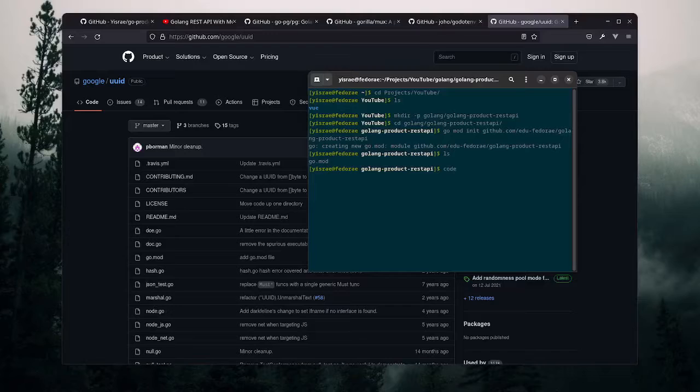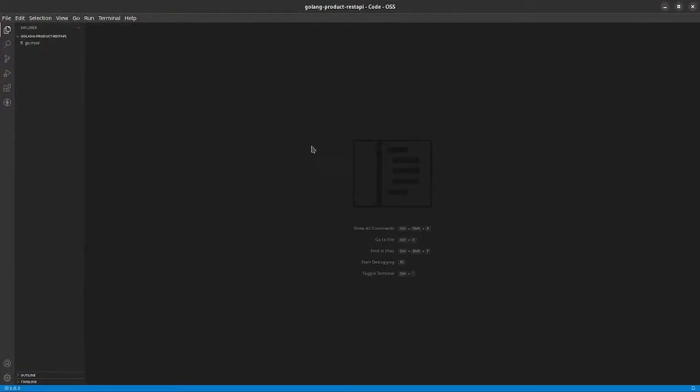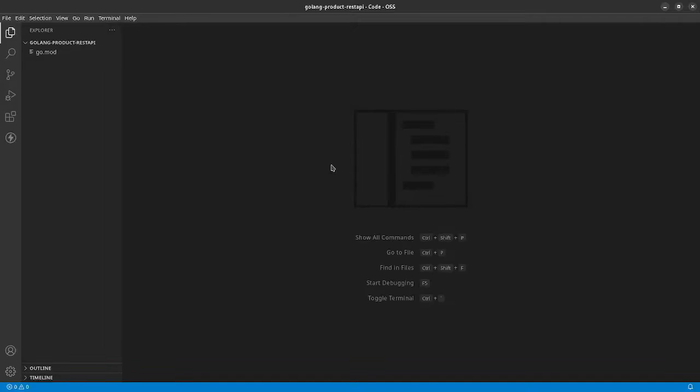To make this simpler and better for you guys to see, I'm just going to go ahead and open that in code. It's open on my other screen, so let's go ahead and open it here. I'm going to expand that. It's a little bit small, so I'm going to increase the size of it. And there we go. So now we have our initial stuff.